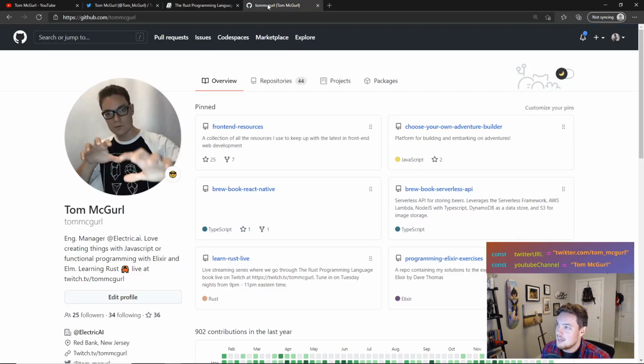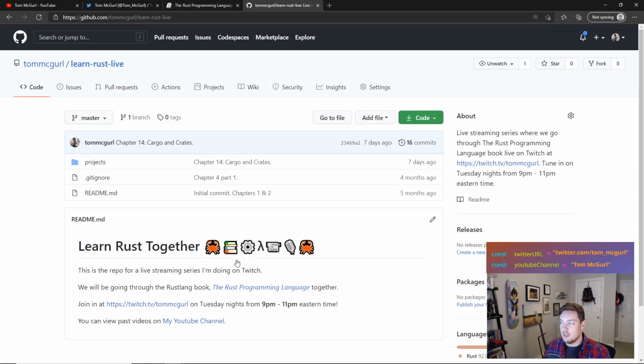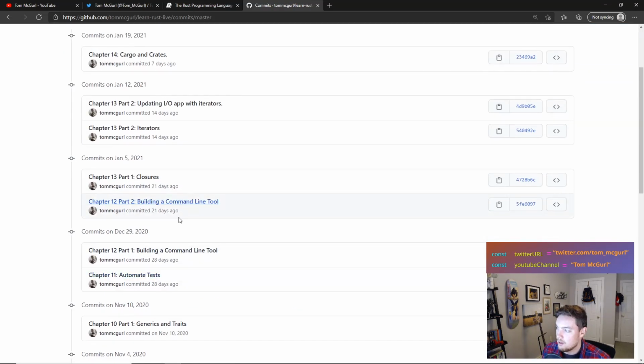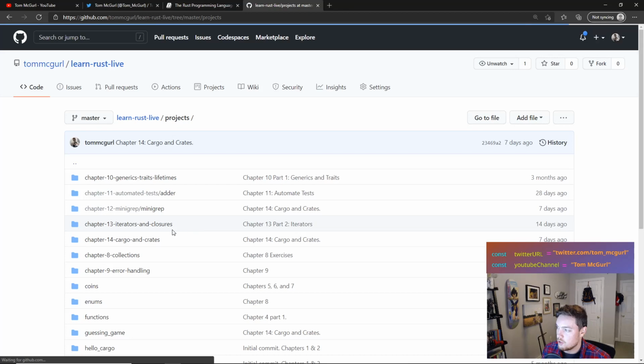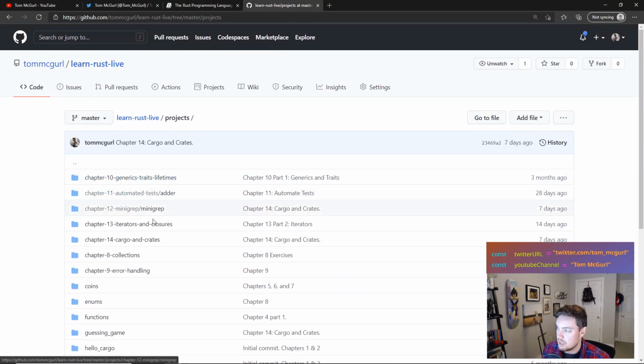And today, we also will be pushing, as usual, all of our code up to our GitHub repo. We have the Learn Rust Live repo here. This is going to hold all of our chapters that we've done so far. You can see the commits are broken down by chapter here. If there's a particular chapter that's of interest to you, you can also just go into the projects and you'll see the chapters broken down here as well.